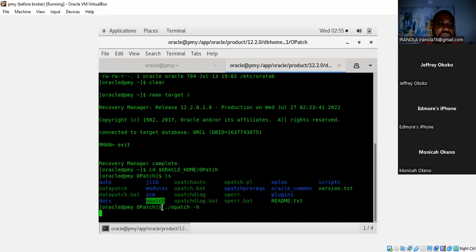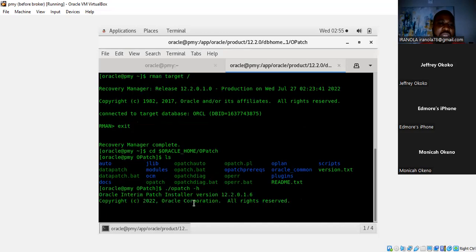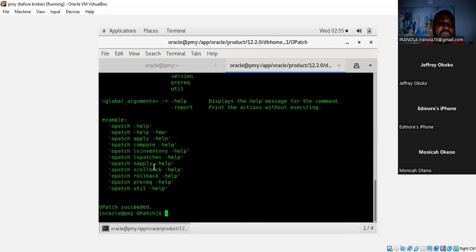I wasn't able to reach there, so that's good. This will give you all the different commands. You see OPatch, apply, and rollback. Apply, lsinventory, lspatches, all this stuff. I just want you to be able to do it. Just go through the steps, so you'll be fine. Okay, I will do that.